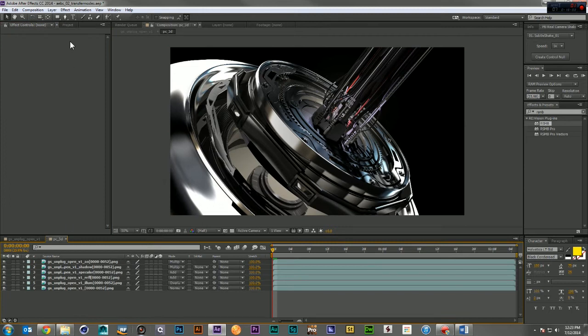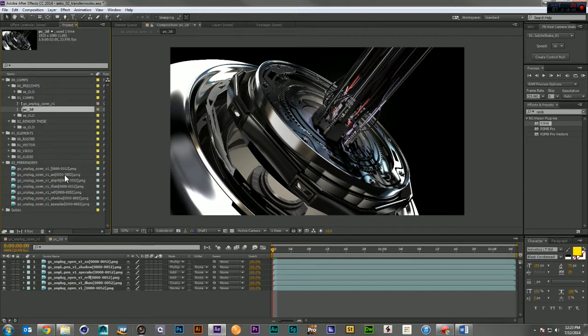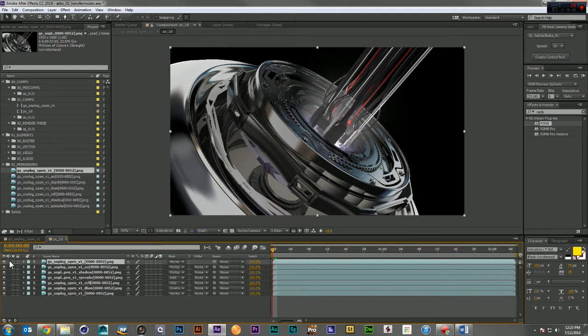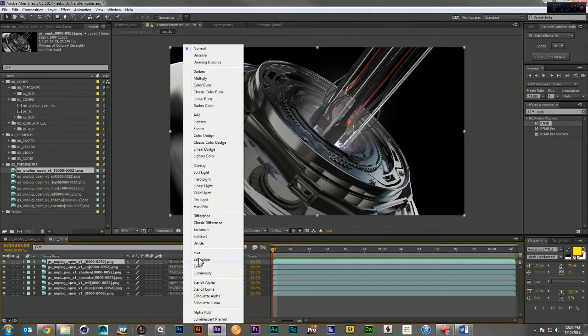So how are we gonna fix this? Well, my favorite way is to actually take the original alpha image or your original beauty pass, which has a lovely alpha right there in it, and add that back in through a stencil alpha.